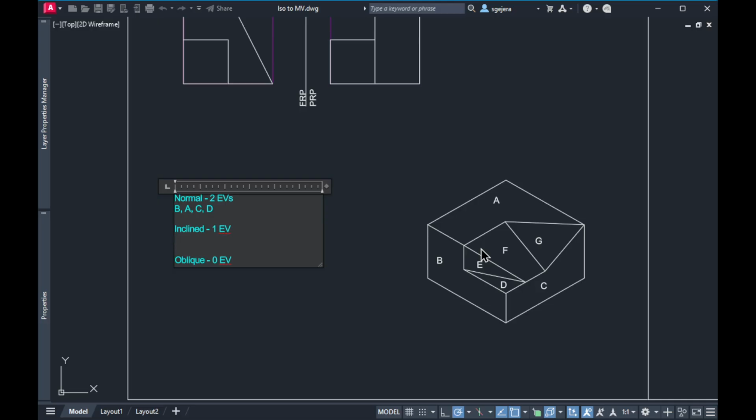Right? And let's move back, for example, to A. We said that it's normal. We expect it to have two edge views. So it should look like an edge view in the front view and in the right side view. Right? If you look at FRP, A is an edge view. If you look at PRP, A is also an edge view. Okay? Something like B, for example, B looks like an edge view from the HRP, and it also looks like an edge view from the PRP. So on and so forth.